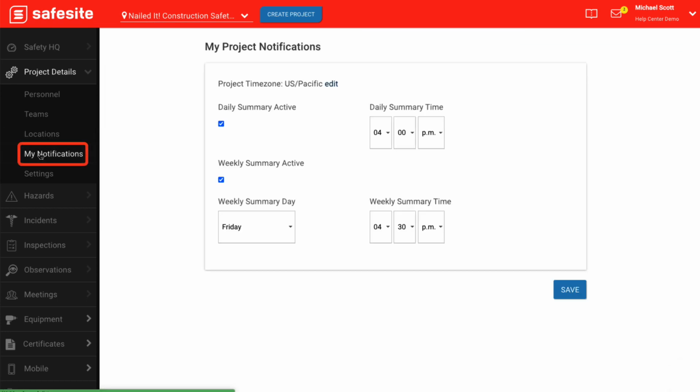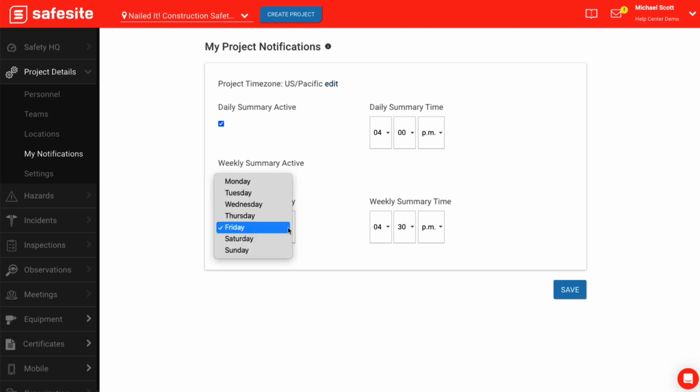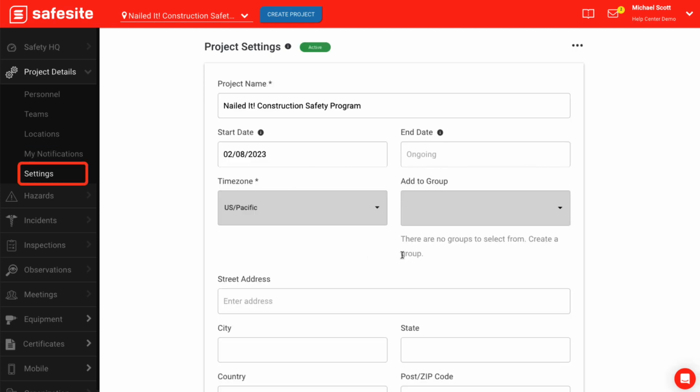Under the Notifications tab, you can manage notifications. It is recommended to set weekly notifications for Monday morning. The Settings tab allows you to make changes to the project name, start date, end date, time zone, group, and address. You are also able to pause or archive a project from here.